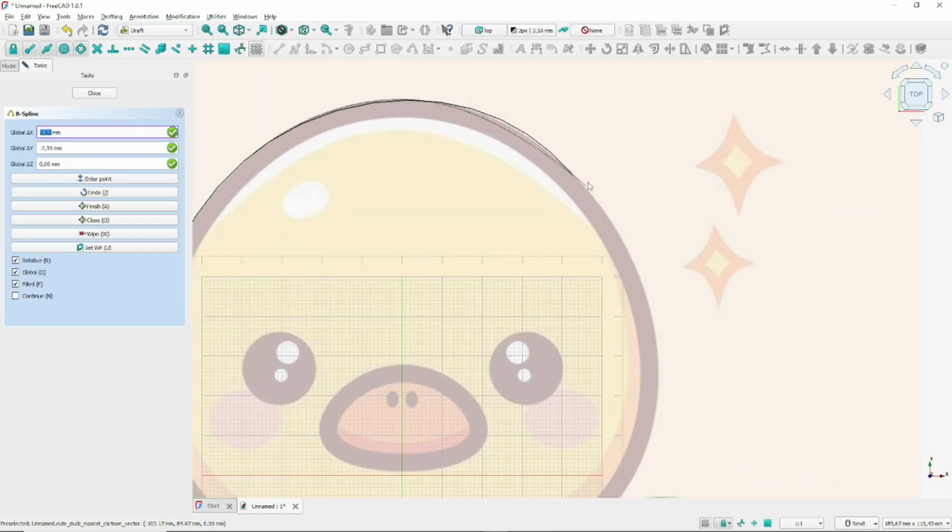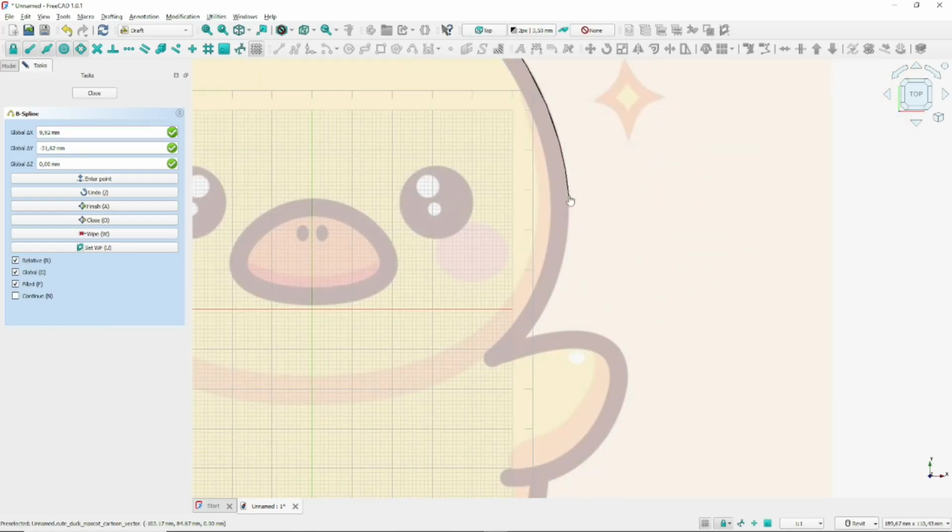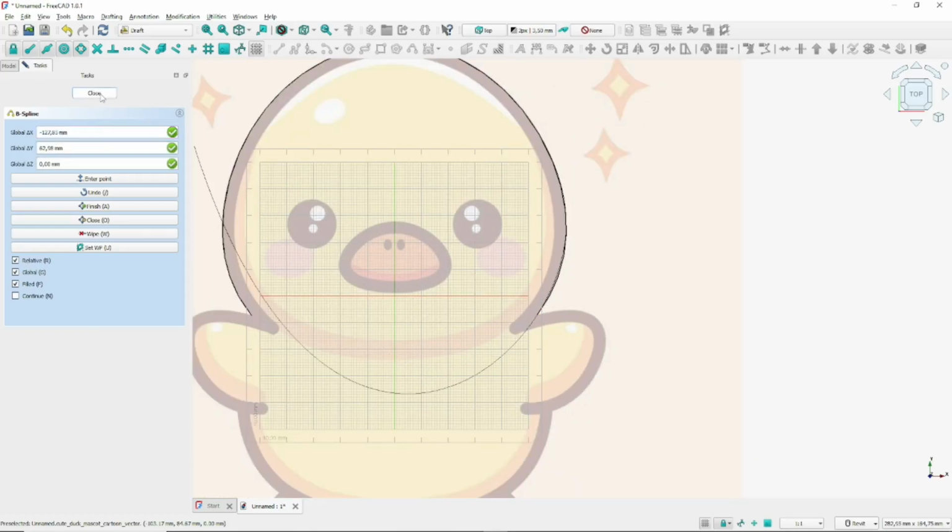If you want to undo, you can click these buttons, or you can use the slash to undo the actions, and you can create again. And if you want to close, you can click this close button.